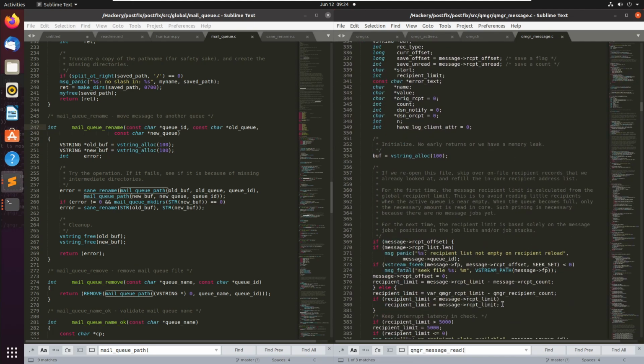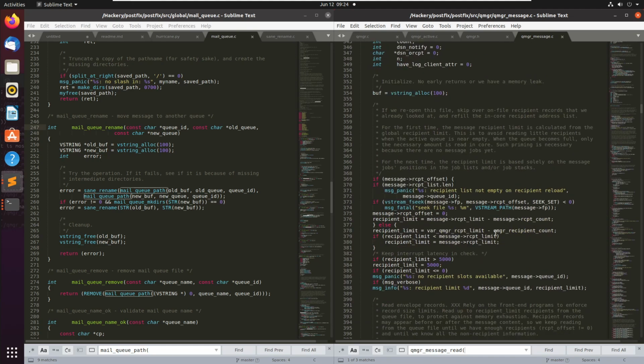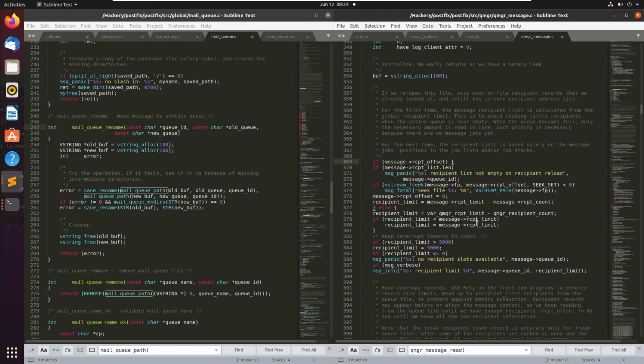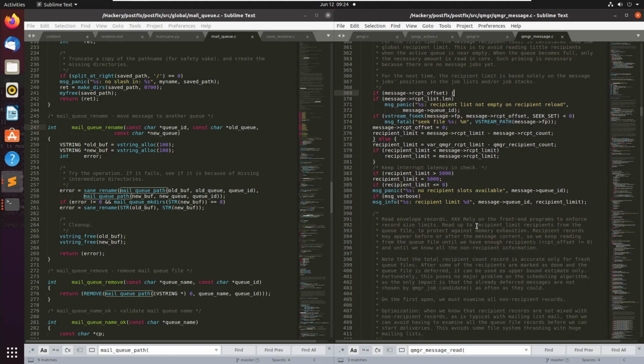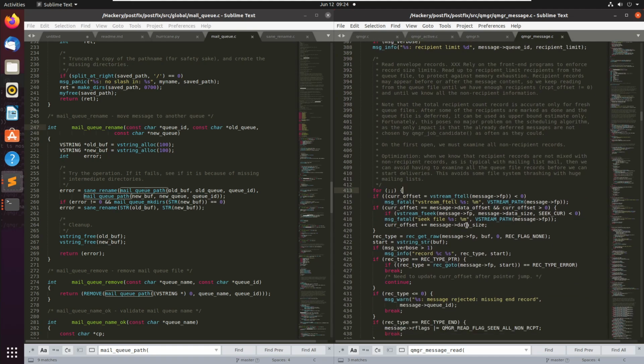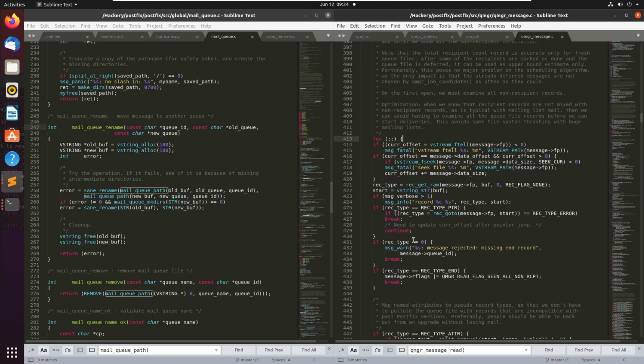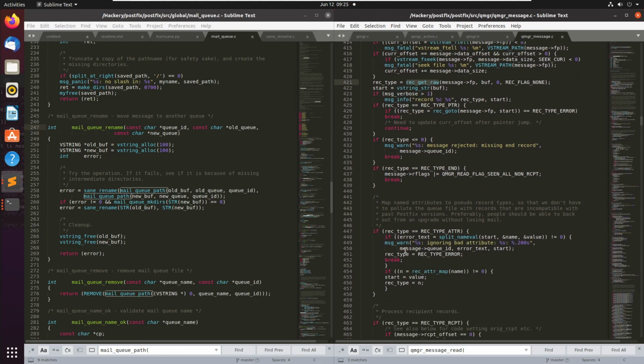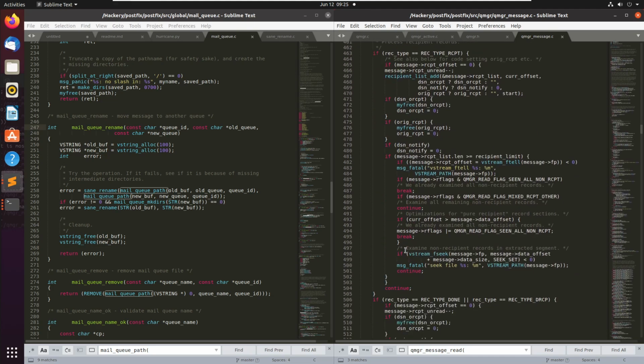Buff, initialize, no early returns. Or we have memory, okay. Recipient offset. Does a check right there. Another check. Tell. Where does it actually scan it in? Get route. It's probably, wait. Start. Go to. Is this where it actually scans it in? Wait, no. There's more to this function. Process recipient records.